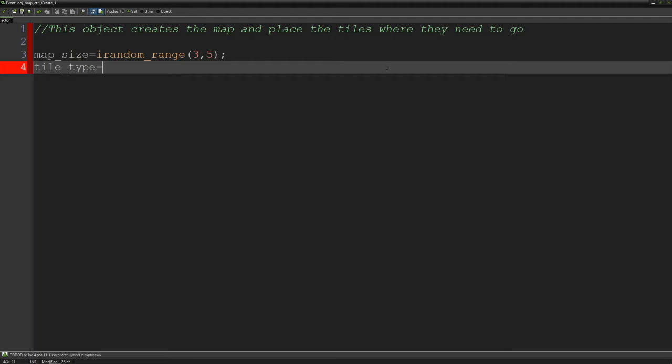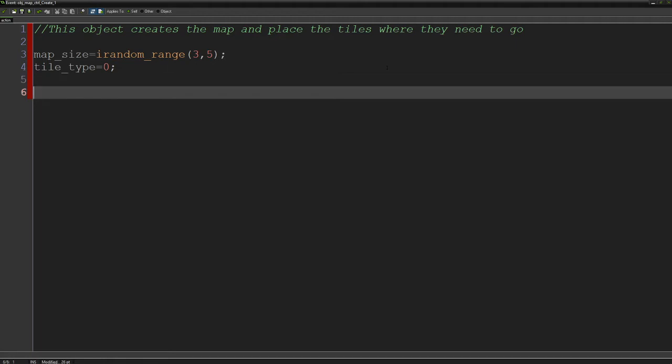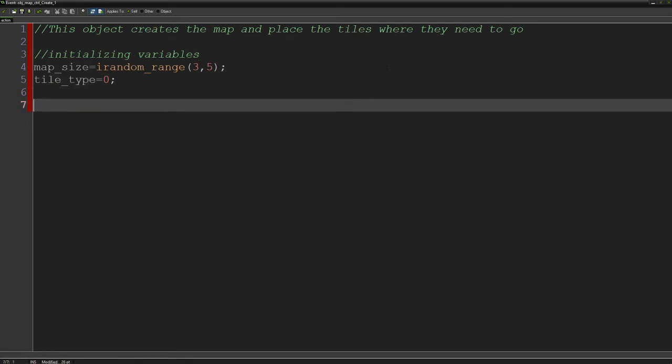Then I'm going to create the variable named tile type. This tile type is basically what's going to tell our land tiles if they are grasslands or farms or forests or mountains or whatever they are. So those are initial variables that will just help us create the world there. Now we're going to generate the actual map.